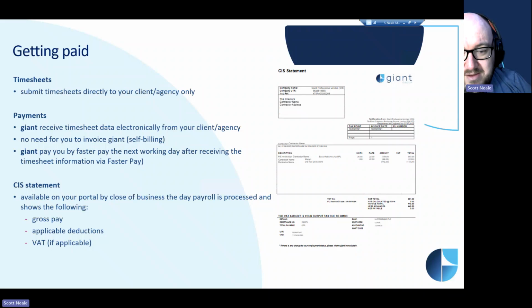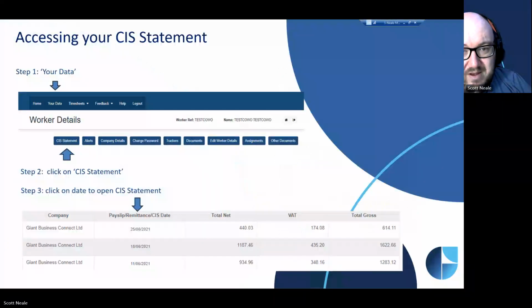Once you've been paid, a CIS statement will be available on your portal by close of business the day the payroll is processed, and it'll have the following information: your gross pay, any applicable deductions, and VAT if applicable as well.